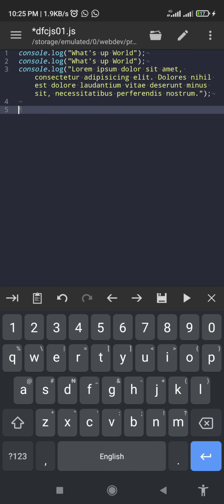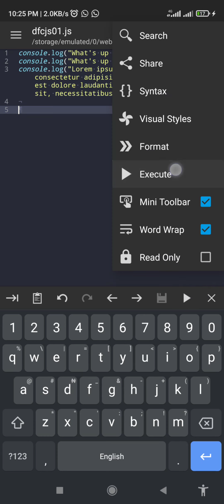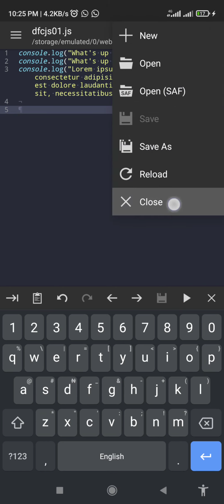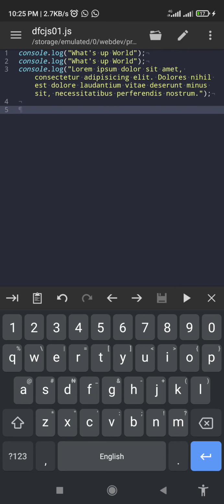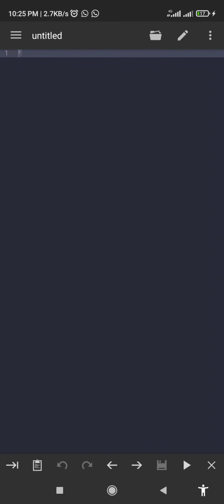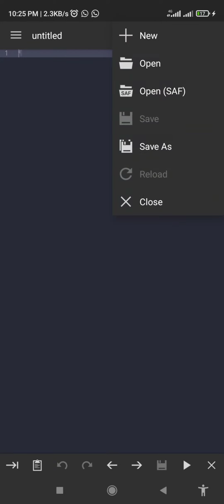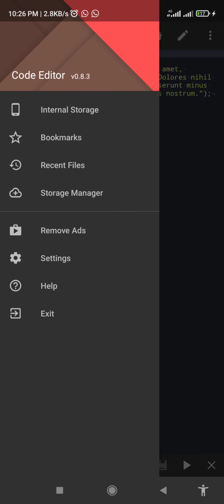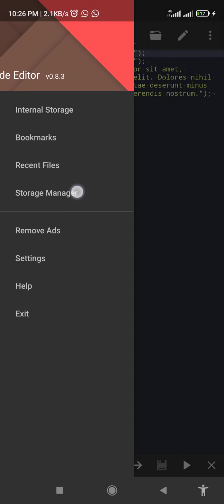So the next one is for saving. You can choose to save your file. You can also set auto save to save after a certain amount of seconds have passed. We'll set that in settings. And this is for executing the file. What this does, this also does. It closes the current tab you're working on. So if I click on close, it opens an untitled tab, meaning I have to write code there to save this one. So that is not what I want. I want to open my dfcjs01.js.